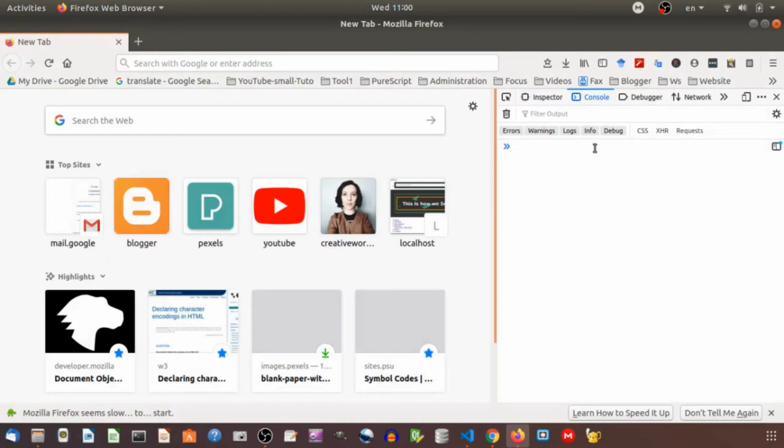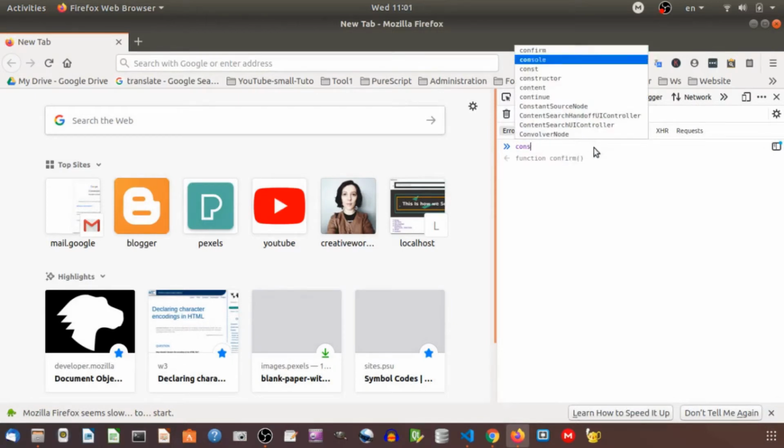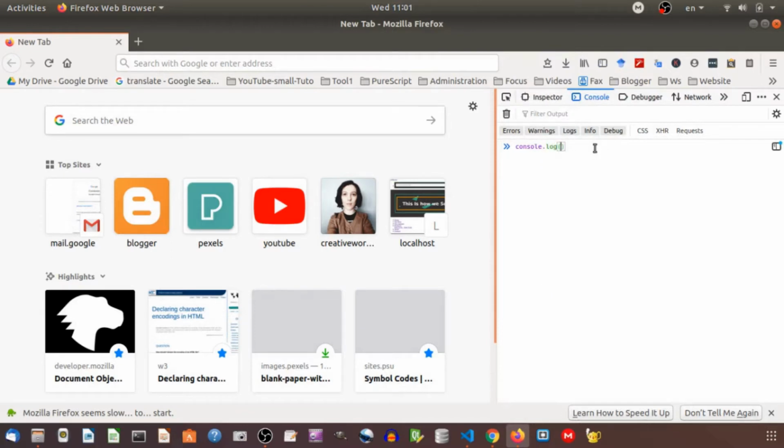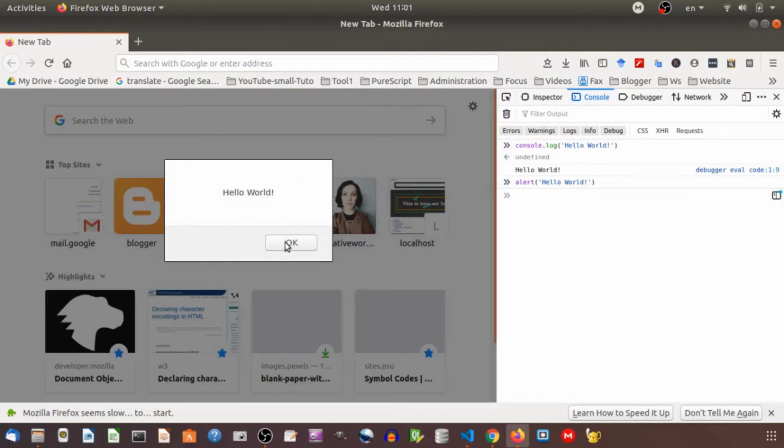For the first case, I will try to simply log the hello world message on the console. So console.log hello world, and it's printed on the console. For the second case, I will show a pop-up window using the function alert, and I will give it as input the message hello world. And here is the window.